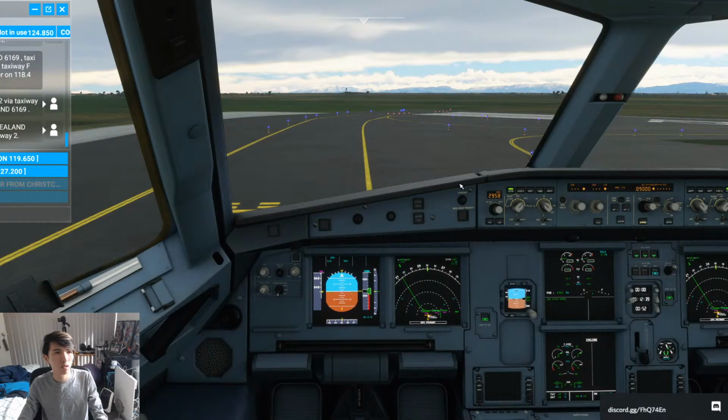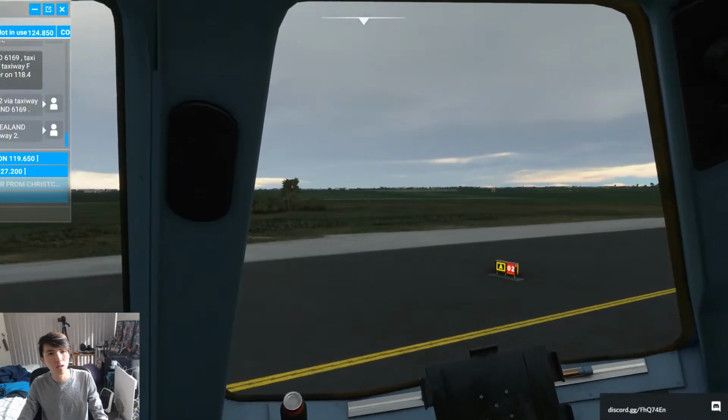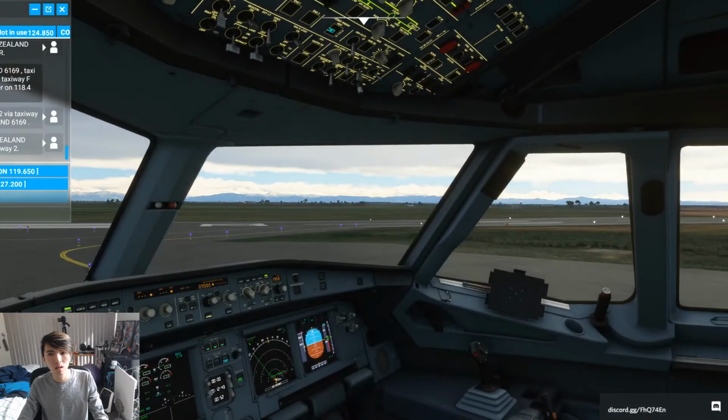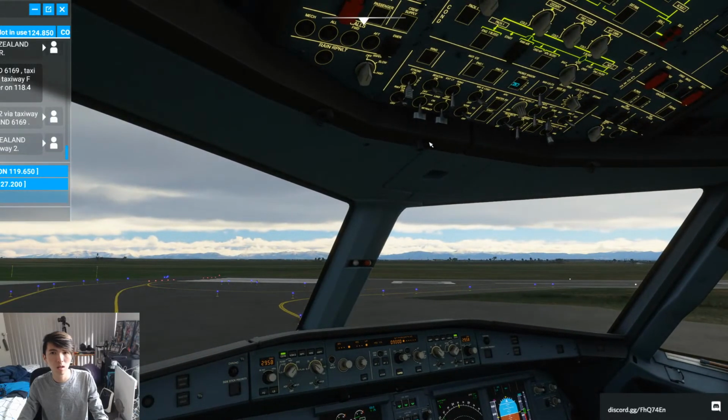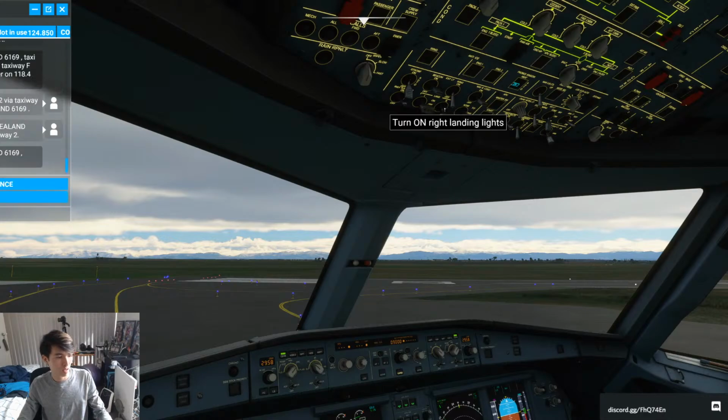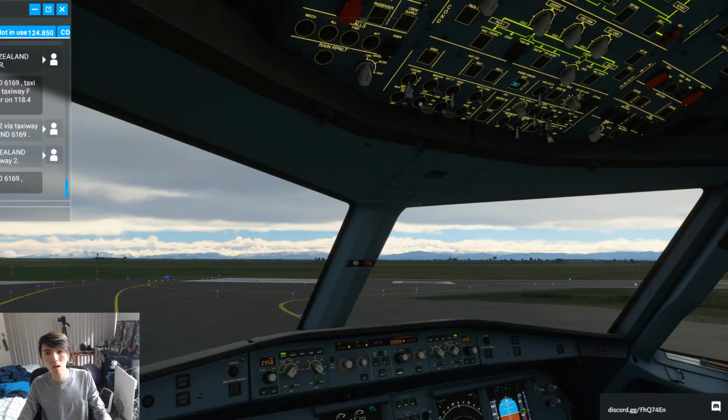Christchurch Tower, New Zealand 6169er, ready for IFR departure runway 2. New Zealand 6169er, cleared for takeoff runway 2. Cleared for takeoff runway 2, New Zealand 6169er.